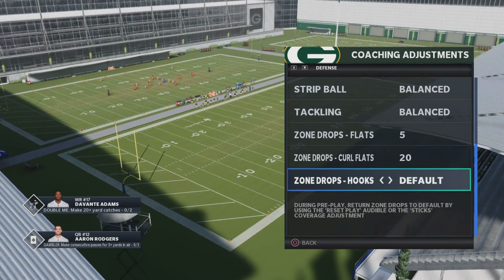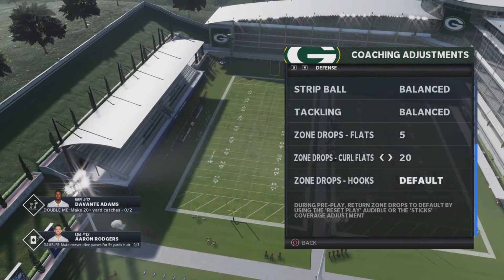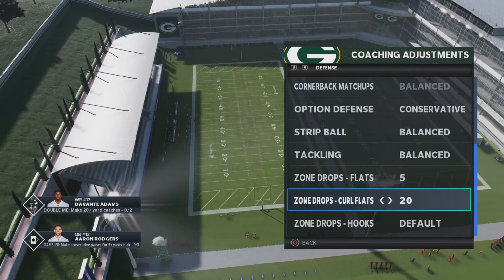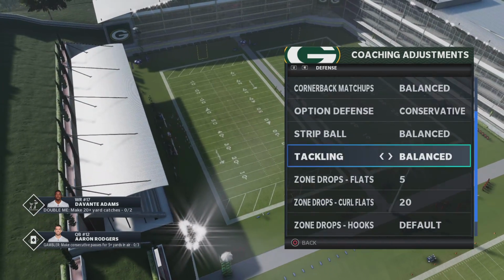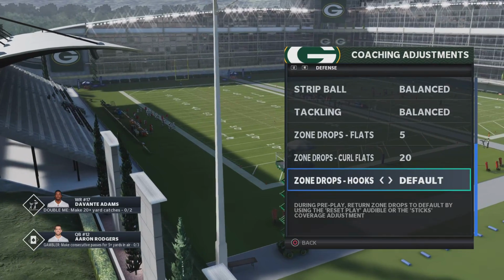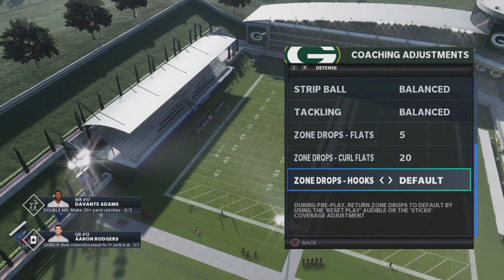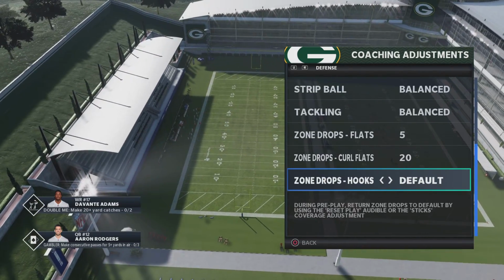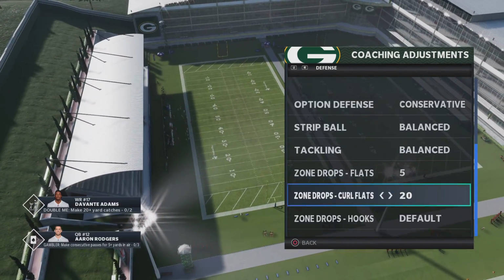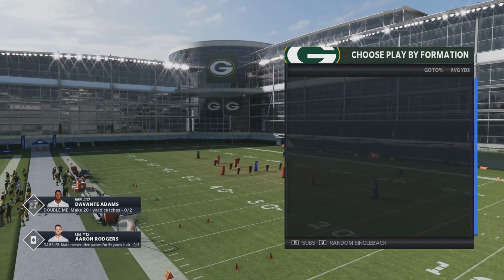I usually just leave hooks at default. Sometimes I'll put them at 10, 5. It's just kind of up to your discretion on how your opponent's playing. If they're putting a lot of hitches on the field, a lot of curl routes that you're not able to guard everything, or even slant routes, they'll kind of drop back and help you out in the middle and between the hashes of the field. So they're really useful. I usually just leave those at default. And that's pretty much it for your defense.